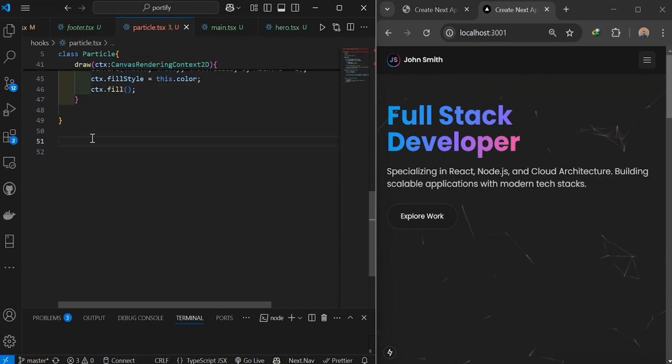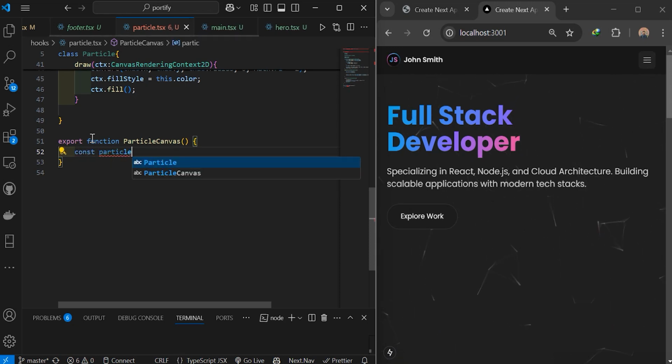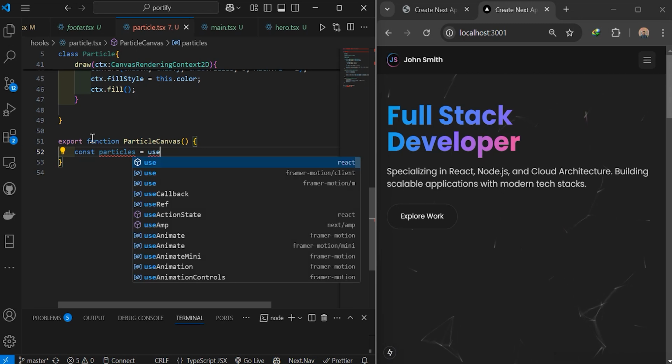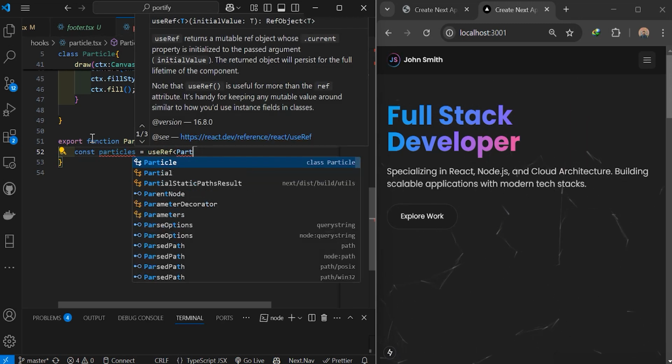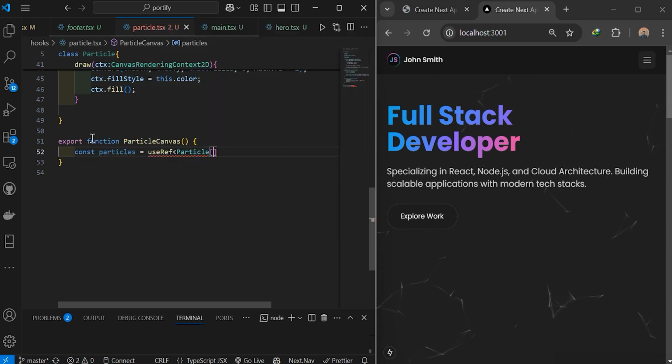After this, let's create a particle canvas component to render a particle animation. So specify here export function, and the function name is ParticleCanvas. And then first thing, we need to use useRef to create a particles variable which will reference the array of particles. So here specify const particles and then useRef and specify the type as an array of Particle, and this Particle we have created above.